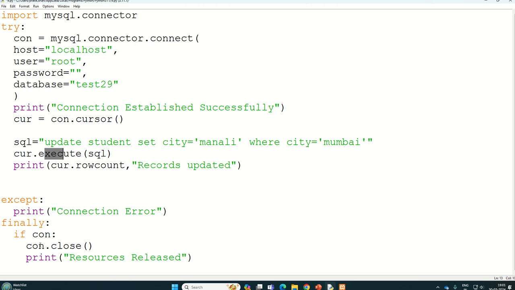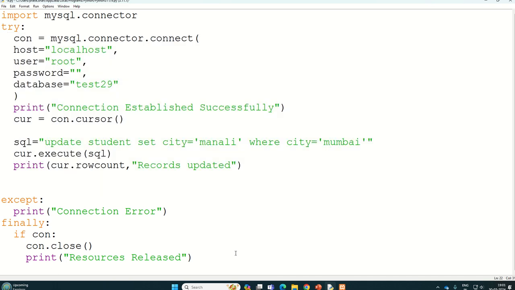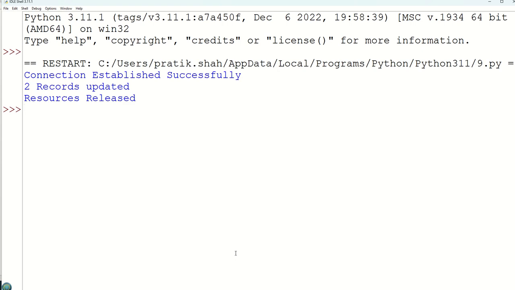And the other thing is, obviously, if something goes wrong in this part, then it will jump to the except block, and the finally block always gets executed. So we will get for sure the answer: resource released. So Ctrl+S and F5. See, two records are updated.